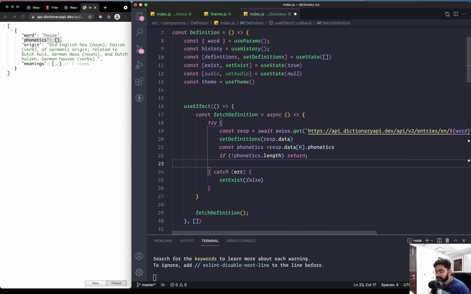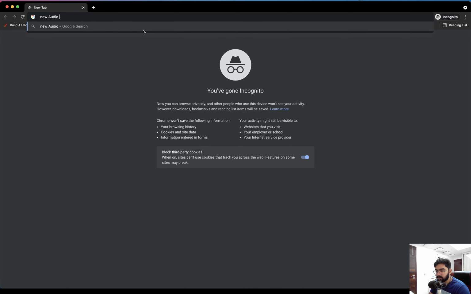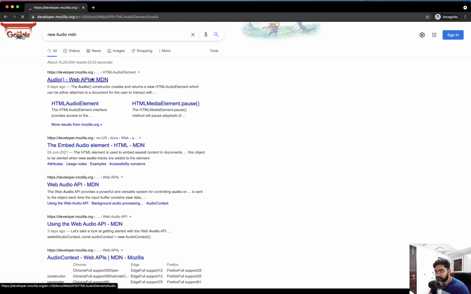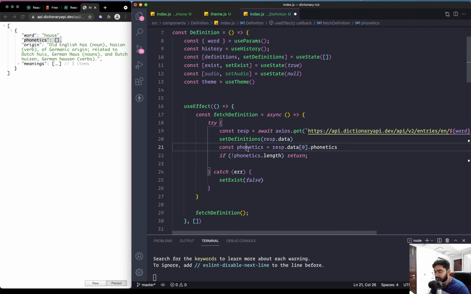After we have checked this, we need to update the state with the audio constructor. For that, we are going to create the HTML audio element using the new Audio constructor, the native audio constructor. It takes the URL of the MP3, or whatever audio file you are referring to, and it returns an HTML audio element on which there are certain methods available which will allow us to play with the audio. So let's do that right over here.